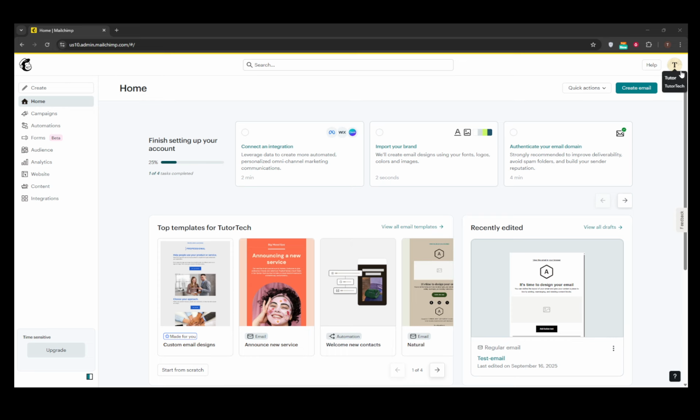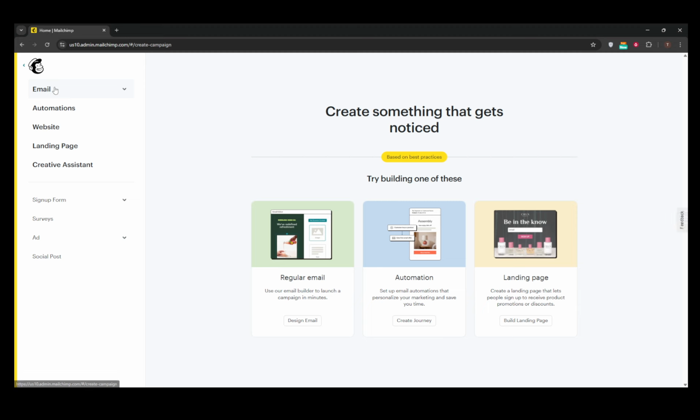First, you'll need to log in to your chosen platform. Once you're in the dashboard, look for the option to create something new. You're going to want to click on Create and select Landing Page from the options presented. This is where your journey truly begins.